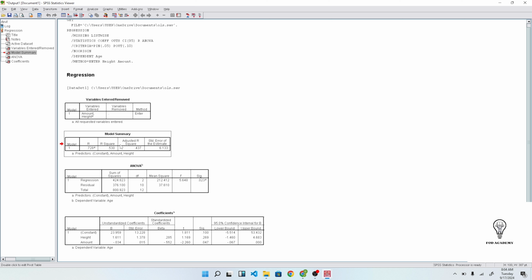So here we have the model summary table, where we have the R square, adjusted R square, and standard error of the estimate. The basic values to be interpreted under the model summary table for OLS regression are the R square and adjusted R square. So for R square, we have 0.530, which simply implies that 53% of the variability in the dependent variable is explained by the independent variables. So over here, we have our adjusted R square. The adjusted R square gives a more accurate picture when we have many variables. So here we have 0.437.